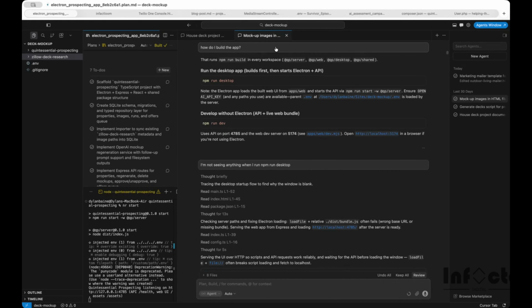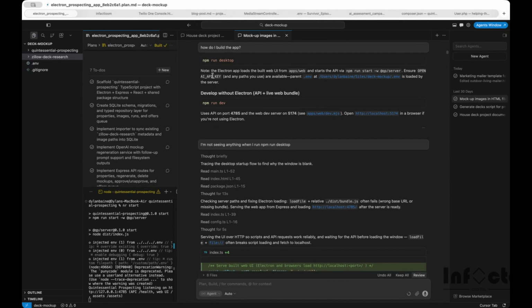Okay, how do I build the app? I didn't know how to run it. And so now it's telling me to run the desktop app by running this command. I can just copy it here. It tells me to make sure I have the env variable, which is our API key, so that we can call ChatGPT from an automated script.